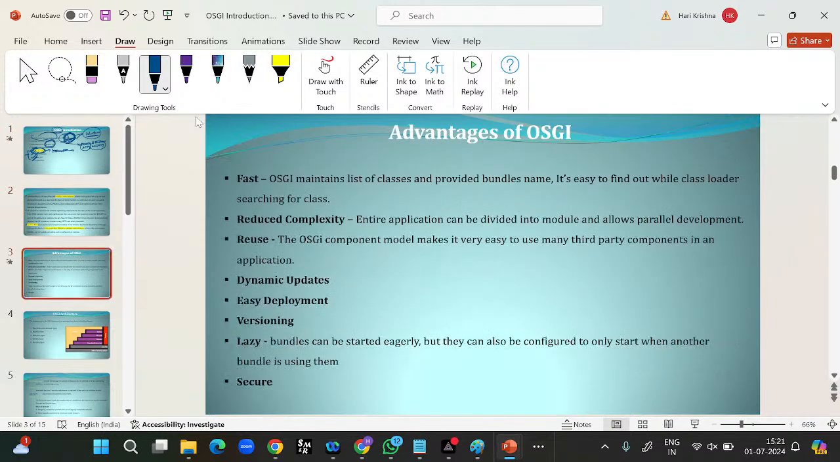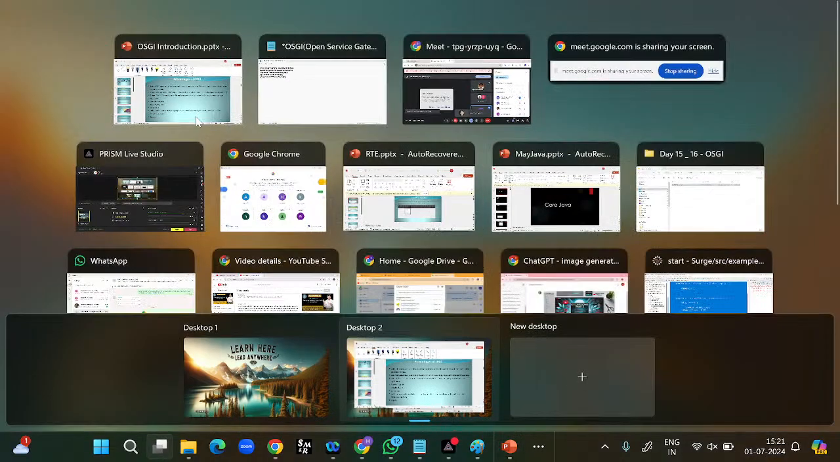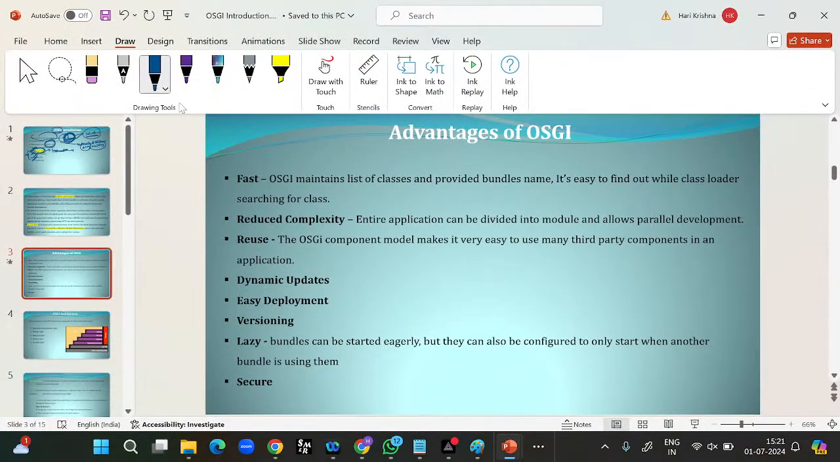Okay. Next point is the advantages of OSGi. Adobe people introduced the OSGi concept. Are there any advantages? Yes, we have advantages. The first one is fast. OSGi maintains the list of classes and the bundle names, so it is easy for the class loader to search the class names.